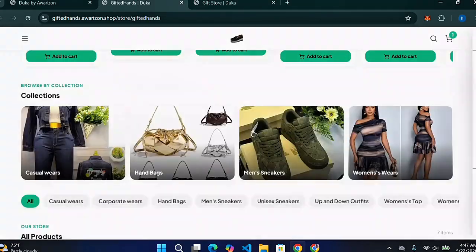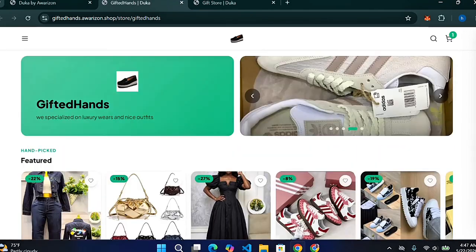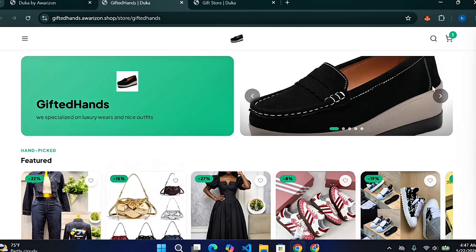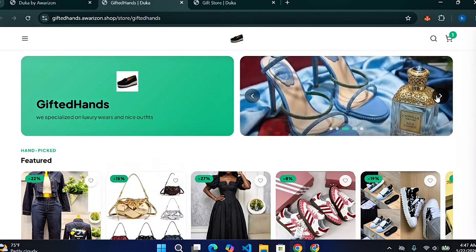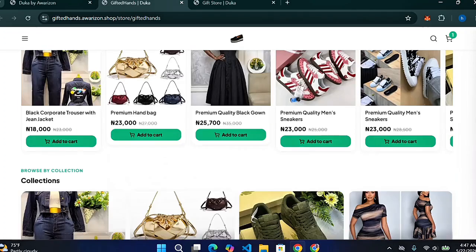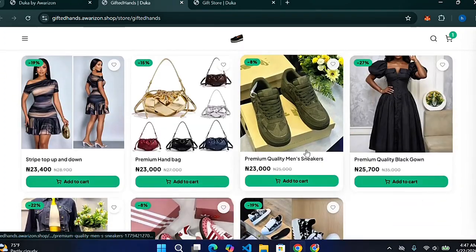This is now green themed. Okay, so you can scroll down, you can see all the products you've added. You can also search for items. Customers can search for items on your store. Okay, so you can cancel this. Now you can see all the banners we created. You can see our logo here, Gifted Hand. All right, this is what you get once you set up your store. You get something as nice as this.